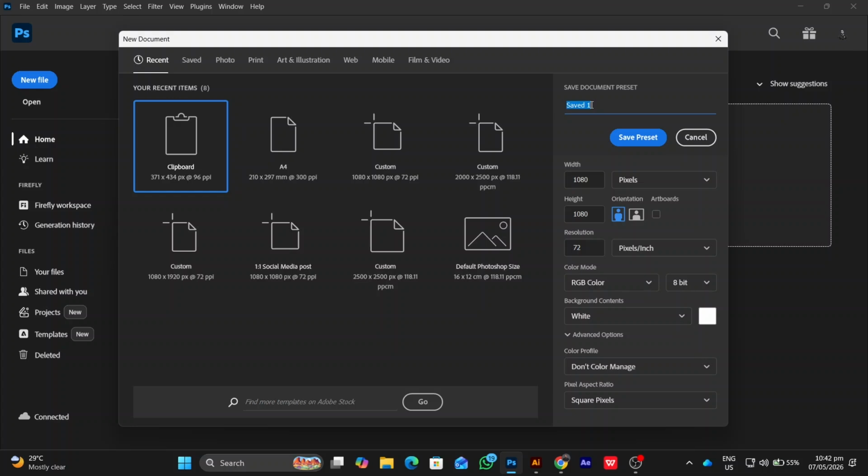So click on this option here, and it says Save Document Preset. So you're going to name this preset. So name this 1 by 1. So 1 by 1 basically means square. So 1 by 1 social media post. And then I'll save this preset.